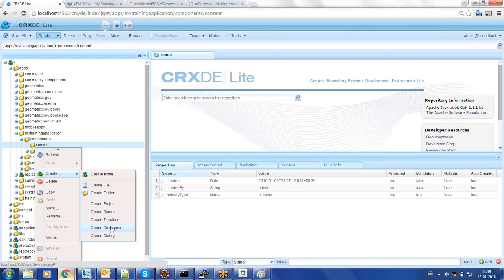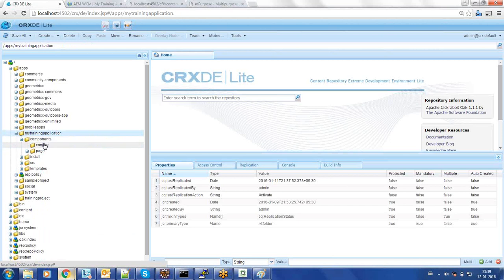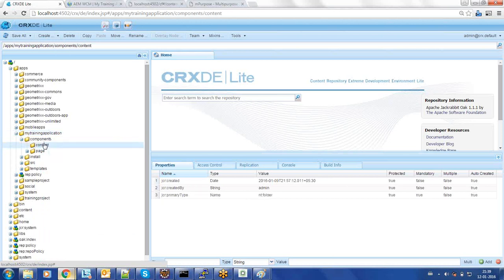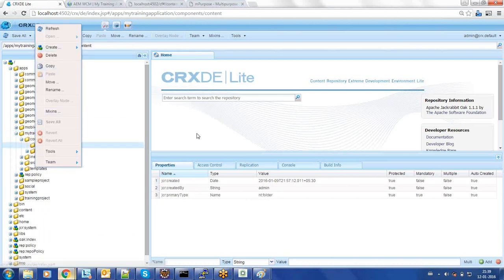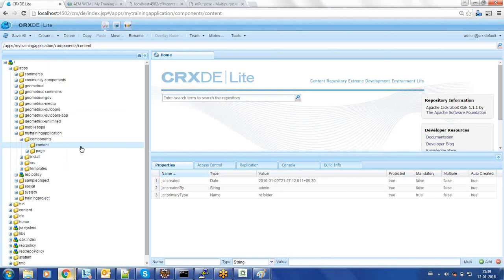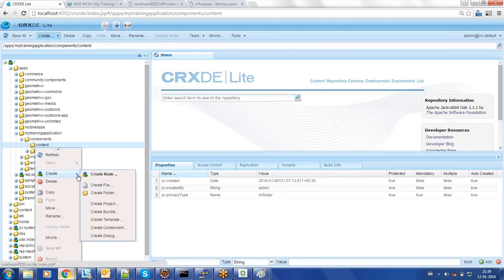Create component here. This is the 9 PM session project. If I create anything in a wrong application, just remind me, guys, don't forget. Okay.